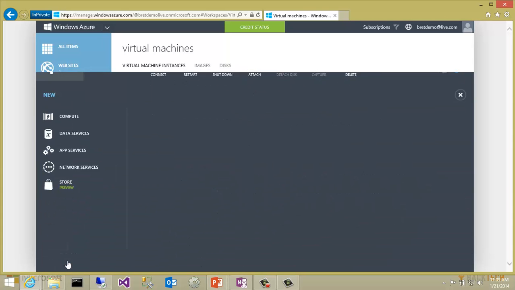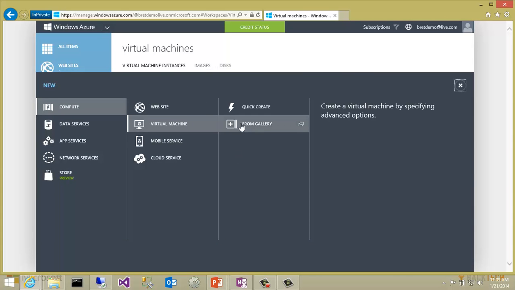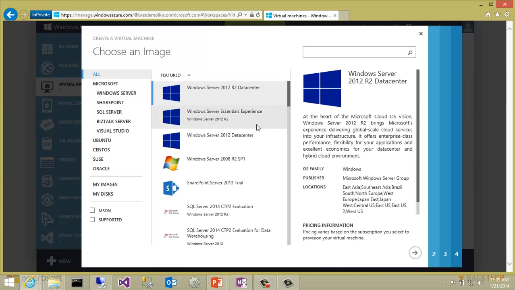I'll just click on New. And probably the easiest way to create a virtual machine is from the gallery. And that's going to show you a whole bunch of different images that you can choose from. So I'll pick from gallery. And then in here, you'll notice we've got a ton of different categories, but here's all of them. We've got Windows Server 2012 R2. So if you want to do Windows 8.1 development, that's the base OS you'd want to start with. We also have 2012. You could do Windows 8, but not 8.1 development with Server 2012.